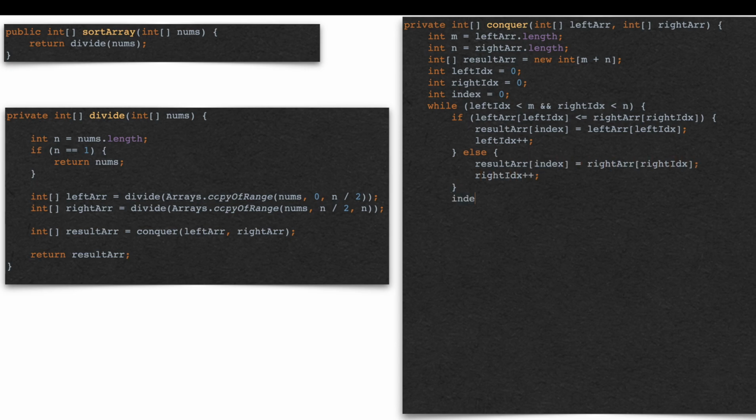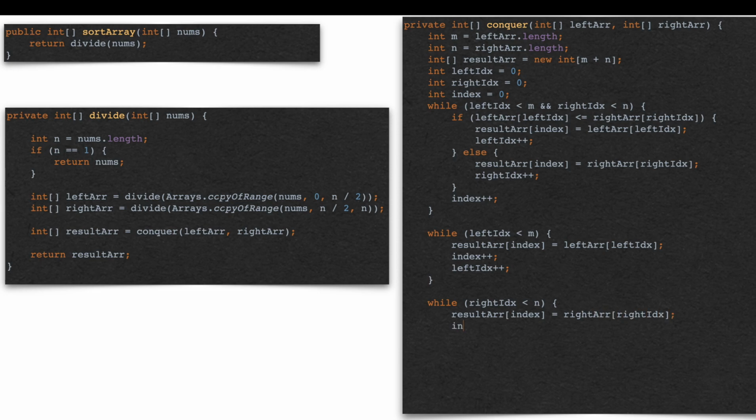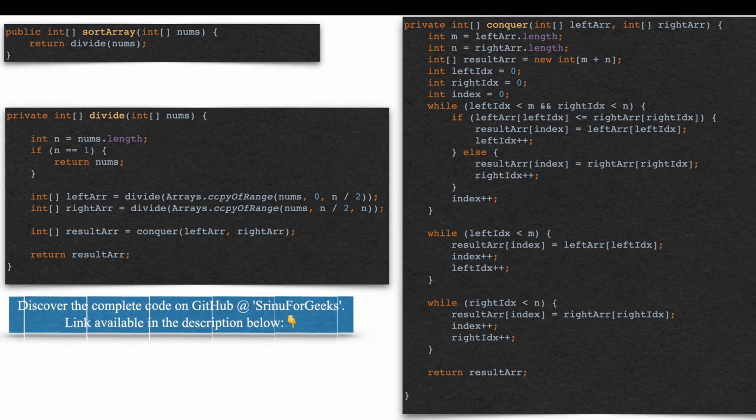You know that when the array size is odd, one of the arrays is greater, so if the left array is greater in size, then we copy the remaining left array elements to the result array. If the right array size is greater, then we copy the remaining right array elements to the result array. That's it. Finally, we return the result array. So that's how MergeSort works.